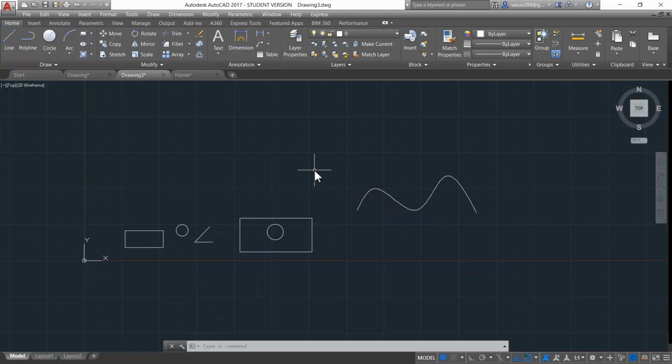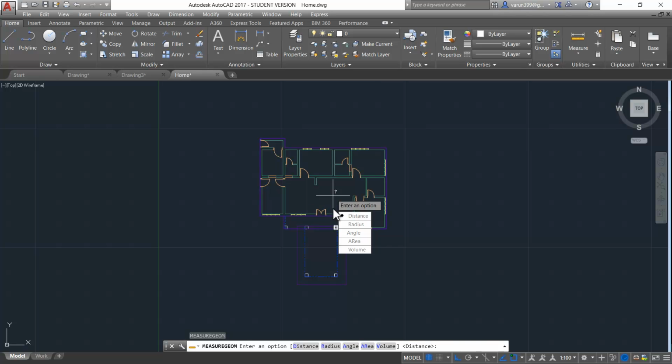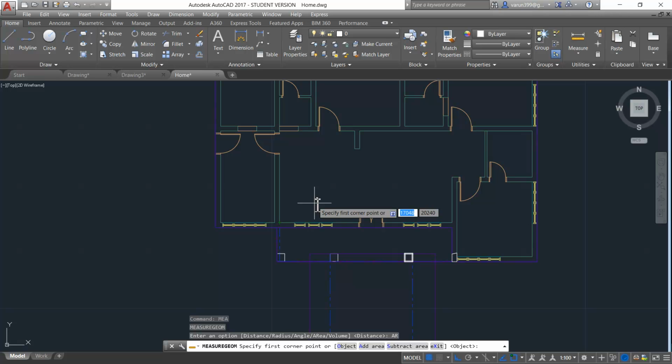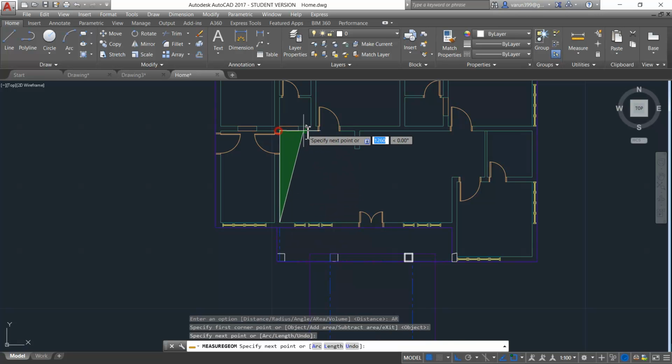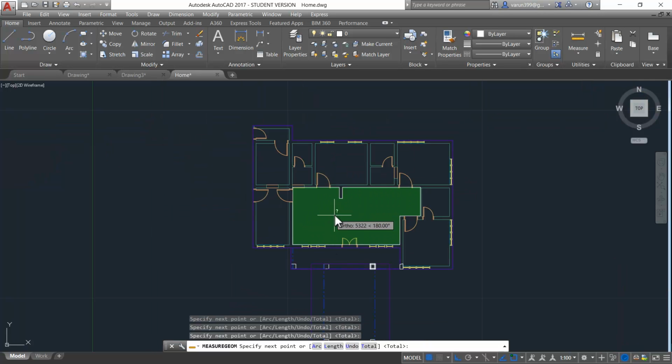Now let us see how you can use inquiry command in an actual project. Consider this as my plan. My requirement is to find the area of this room alone. So you can type MEA and press enter. I will go for area. This time I will go with the point method by selecting the corner points to find the area. So I will start from here, like this, then here, and so on. So with this we have completed the selection of the corners of the room, and I will press enter to get the area like this.